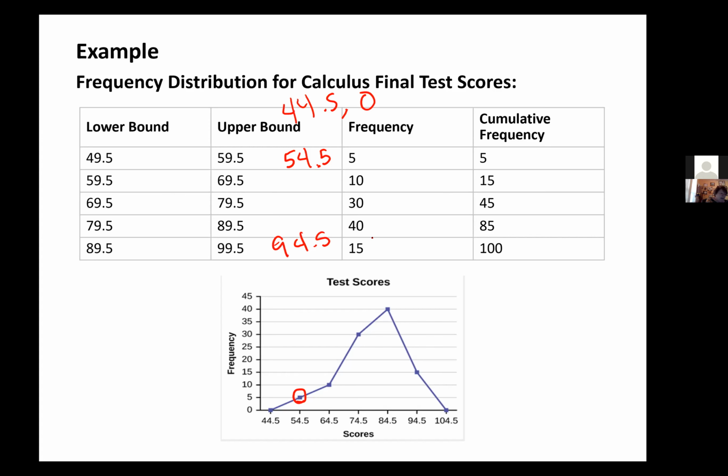And its frequency is 15. I have a question. Where are you getting the 94 from? Good question. To get the 94, you take the lower bound plus the upper bound and you divide it by 2. And that gives you the midpoint of that class. Okay, thank you. Good question.